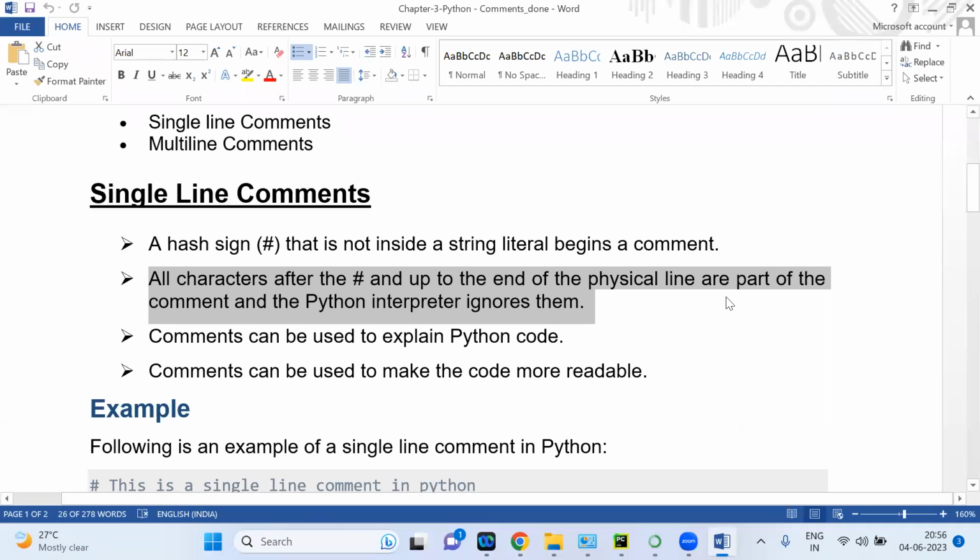Physical line characters are part of the comment and the Python interpreter ignores them. Whichever line you mark as a comment, Python will not execute that line. Comments can be used to explain Python code. If you have written any code and you want to describe it, you can add your comment there.